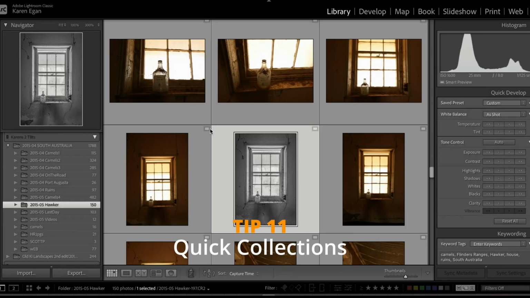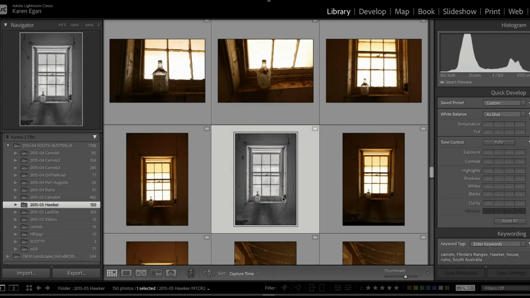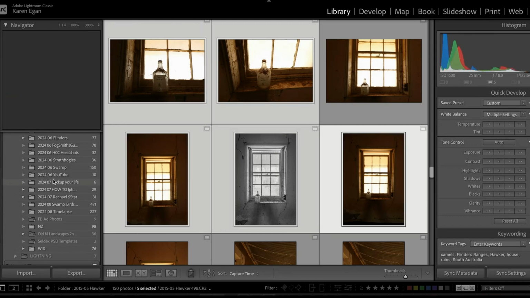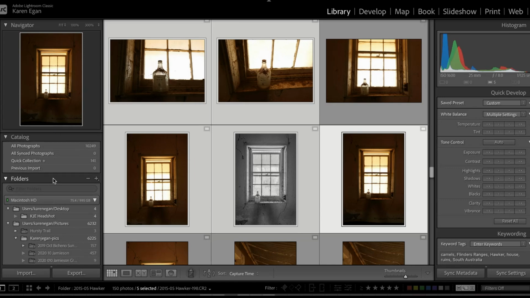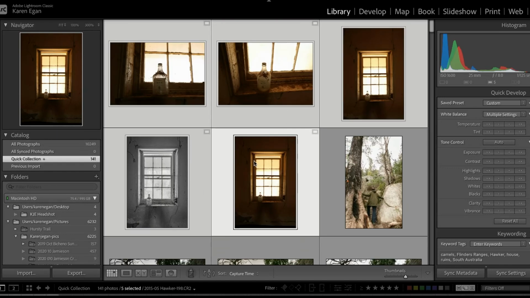Number 11 is create quick collections, which assembles a temporary group of photos to work with in any module. You can select one or more photos either in the film strip or the grid view, press the letter B, which will add the image or images to a quick collection. So if we just click, we'll add these just to a quick collection. Select B, add to quick collection. So if you go back up here, you'll see my quick collection. And if I click on that, you'll see those photos have been added to my quick collection.